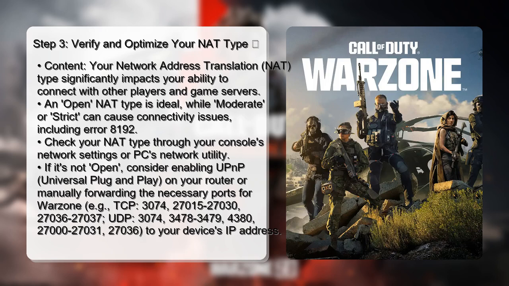Step 2: verify and optimize your NAT type. Your network address translation, or NAT, type significantly impacts your ability to connect with other players and game servers. An open NAT type is ideal, while moderate or strict can cause connectivity issues, including error 12. Check your NAT type through your console's network settings or network utility. If it's not open, consider enabling Universal Plug and Play on your router or manually forwarding the necessary ports for Warzone to your device's IP address.